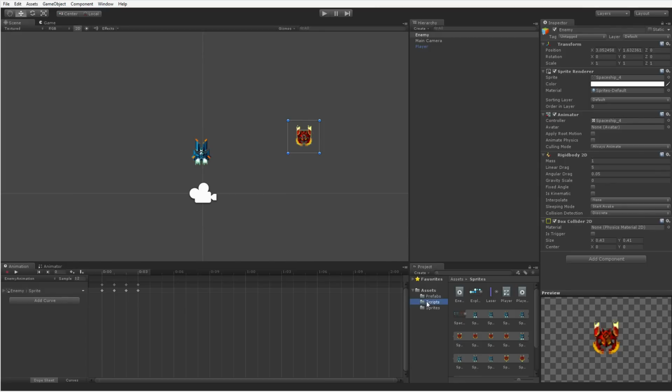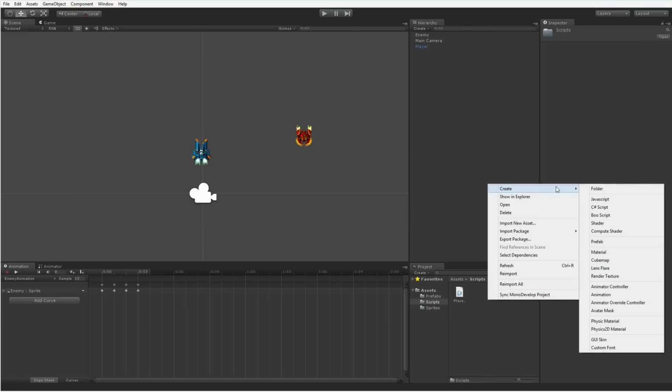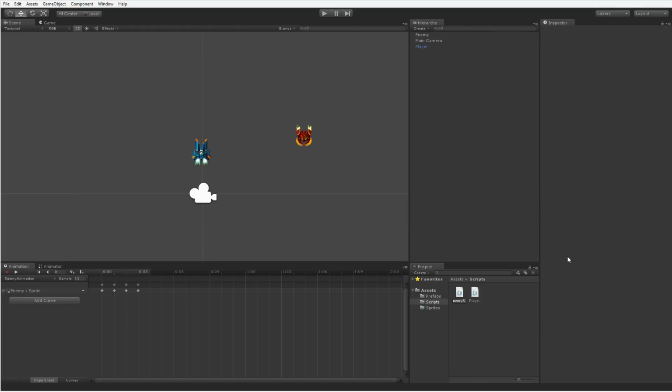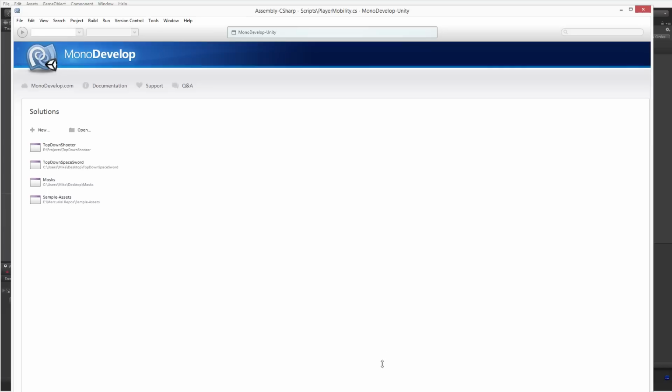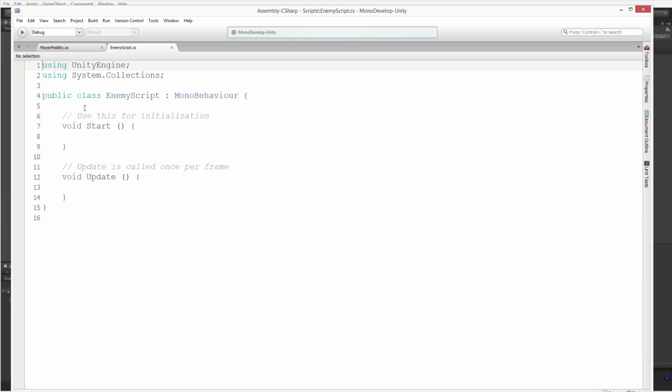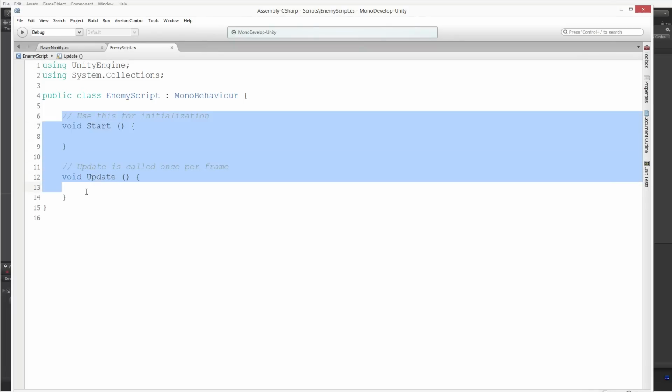So let's go ahead and set up a quick script for the enemy. So create C# script, call it enemy script, and click and drag. There we go. And we'll go ahead and open it up. So in this case, we no longer are looking for the mouse. Now we just need to point at the player. Okay? And so what we need to do is we need to have a few things.